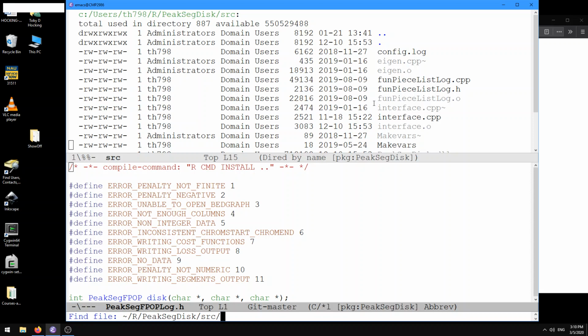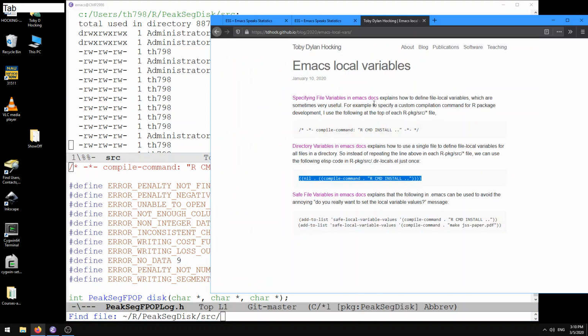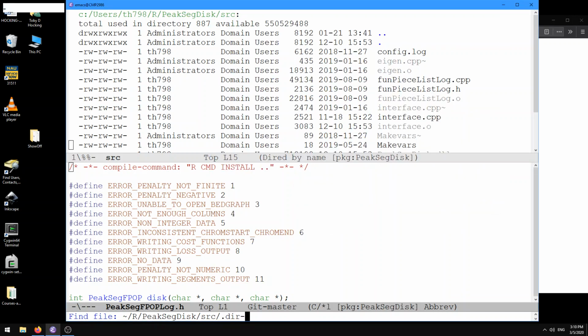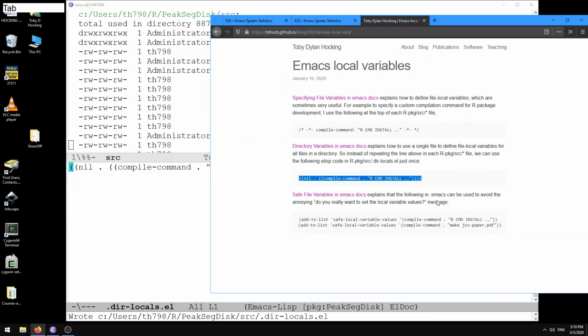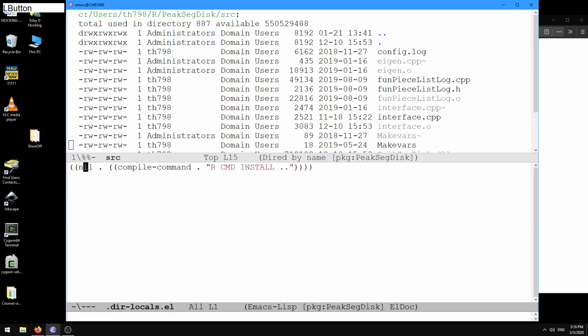So instead of putting that header in all of those different files, we can just look at the source directory and create that thing called .dir-locals.el. We could put that line of code in there, and what that means is basically for all of the files in this directory, set the compile command variable to R command install. All of these parentheses are there because if you want to set multiple variables, you can put more stuff in here. If you want to have different things for different kinds of files, you can put different stuff over here. But in this case, nothing fancy. We just want to say use this compile command for all of the stuff in this directory.